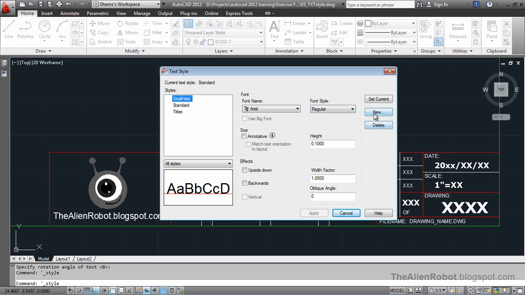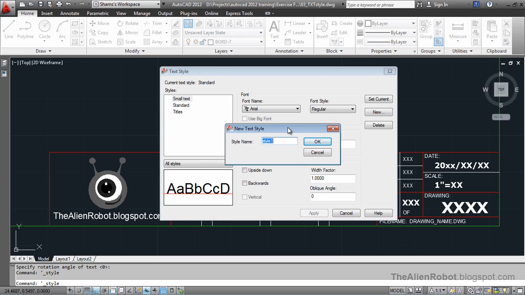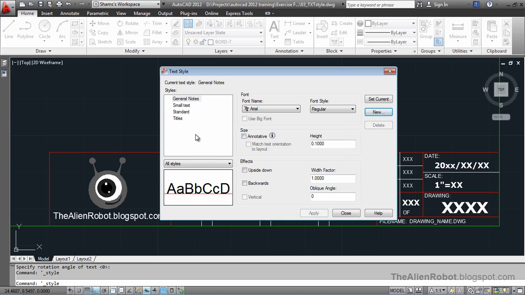Now I'm going to click New and write General Notes. I'm going to say okay. Now General Notes is the current text style. First of all, I want to come to this font group and change this font.